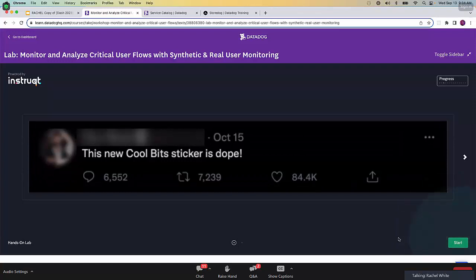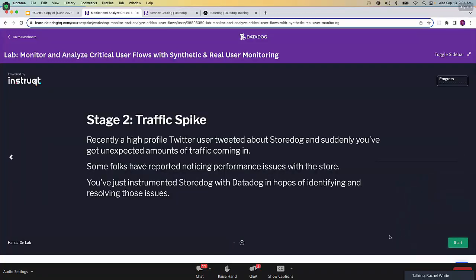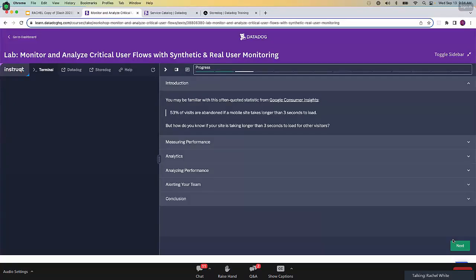So you may have experienced this with social media. Somebody talks about your application, and all of a sudden you start getting a lot of traffic. So this person tweeted, "This new cool bit sticker is dope." You can see a lot of likes, a lot of retweets, a lot of interactions with that content. But as a result of that, now we are getting an unexpected amount of traffic. And some people have been saying that there are issues with the performance. We instrumented StoreDog with Datadog so that we can hopefully identify and resolve some of those issues.